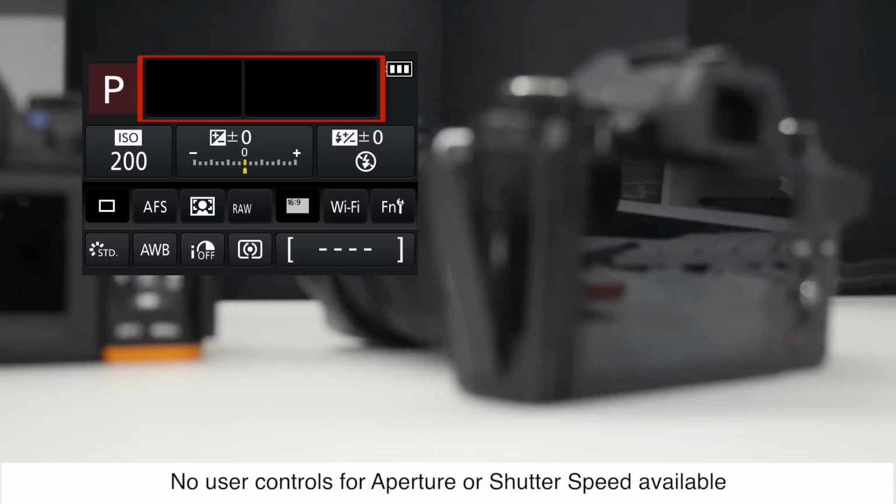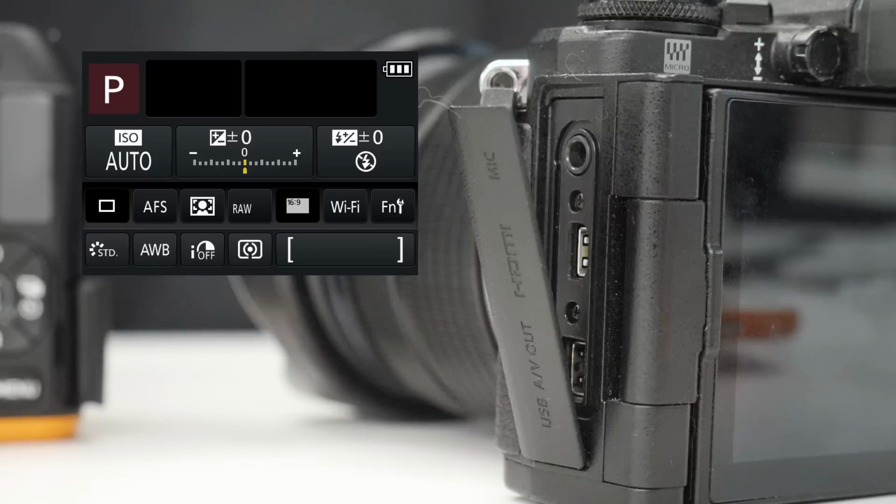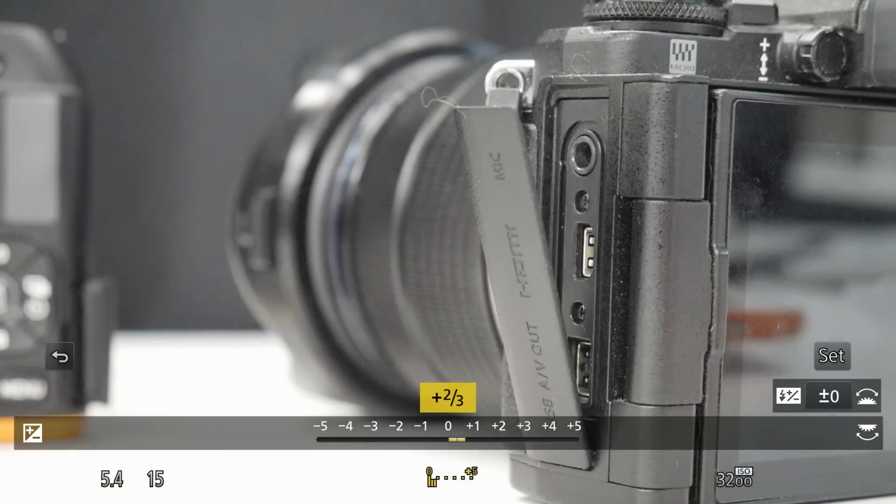In program auto, you as the photographer have control over the ISO function. The camera will set the aperture and the shutter speed for you. If you activate auto ISO while using program auto, then what will happen is the camera will set the ISO, aperture, and the shutter speed for you. But this is different from full auto mode, because in full auto mode, you have no control over anything other than clicking the button to take a picture. But in program auto mode, you can still control the overall exposure through the exposure compensation function.